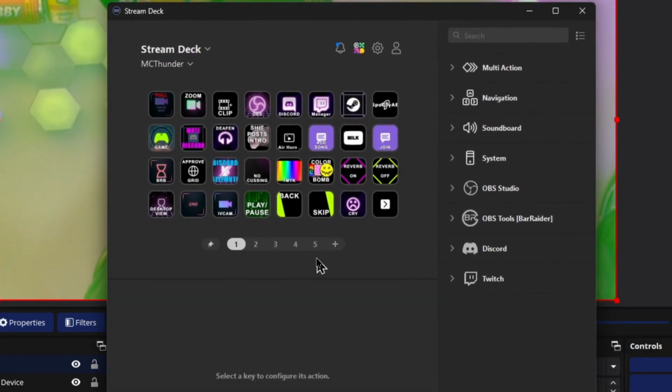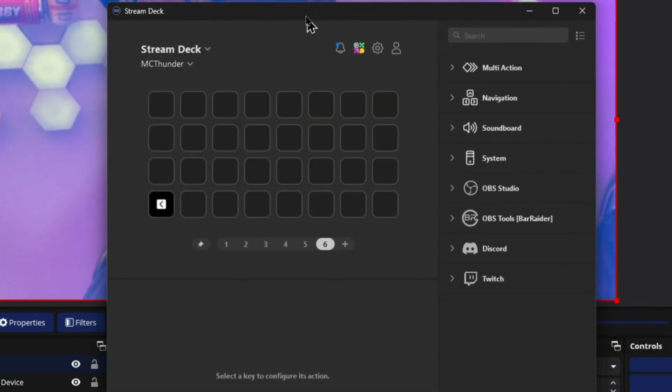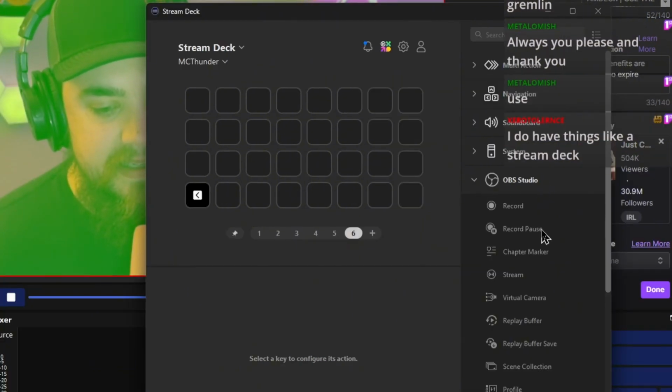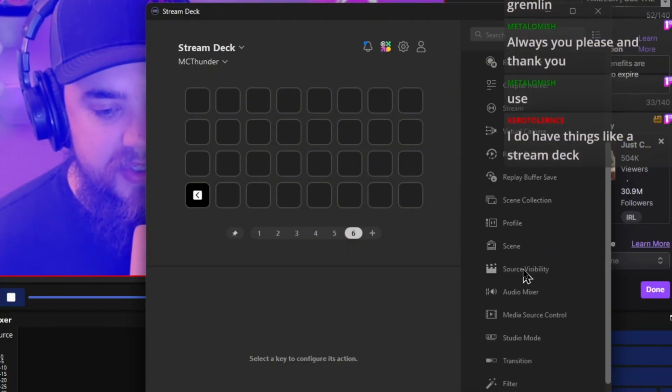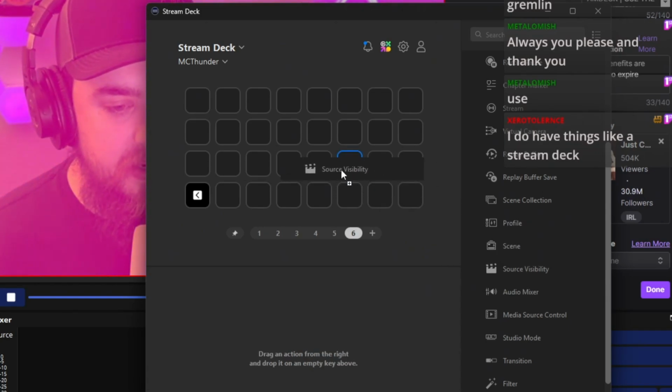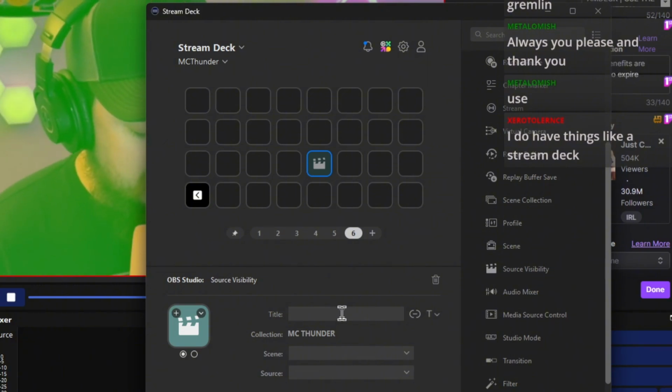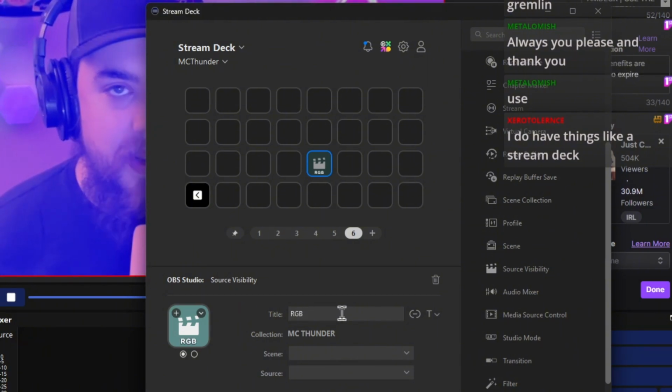All right, so here's our Stream Deck software. Let's make a fresh new page here. So on the Stream Deck, you're going to add a button under OBS system. You're going to go to source visibility. Okay, you're going to drag one of these buttons on just like that. And we can just call this RGB. We can call it whatever you want, right?